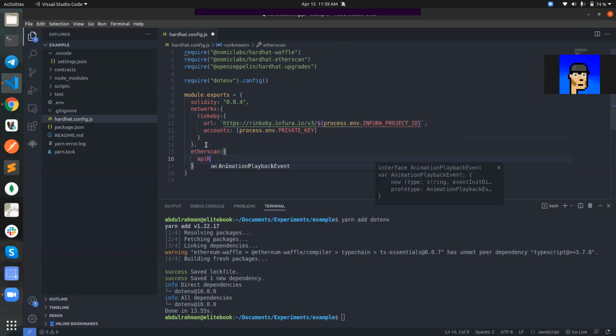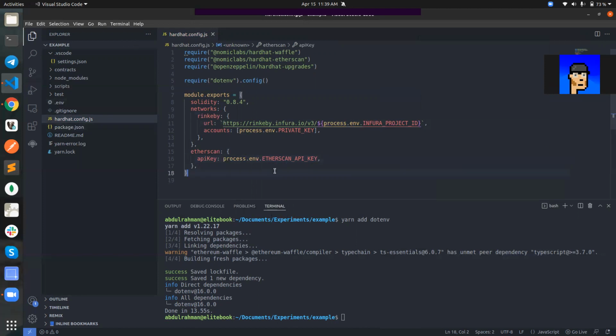So API key, using process.env, Etherscan API key. Basically, all of these environment variables are here in this env file. So you can do that on your own too. Okay, so I think we are done with this configuration file. If you have any problem, we'll be getting back to it.